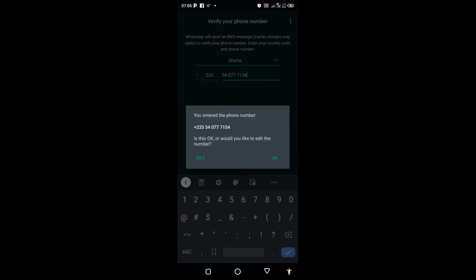Let's wait. Okay, you entered the phone number +233 540 777 154. Is it okay, or would you like to edit the number? It might be that after entering the number like this, you notice it's a fake or incorrect number. Okay, so you can choose to edit or you move on. Now the number is okay. That's my number, so I'll just click on okay.